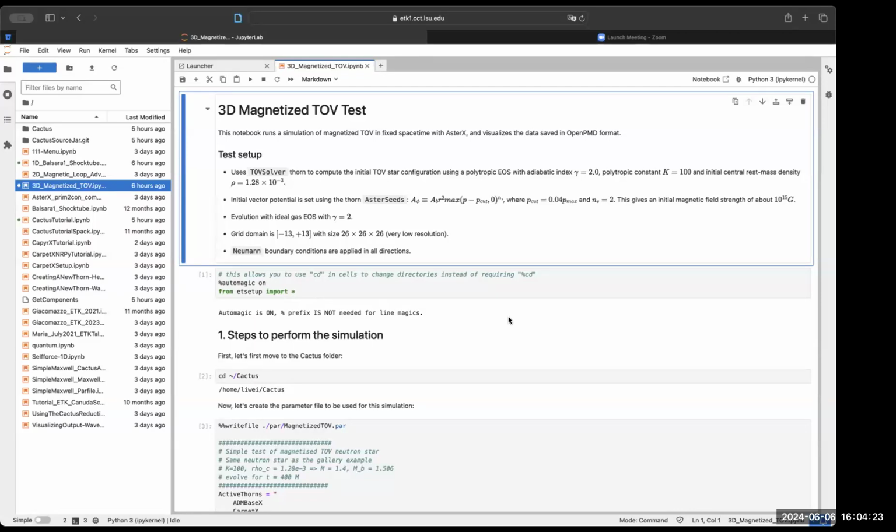The evolution uses an ideal gas EOS with gamma equals 2. The grid size is minus 13 to plus 13 with 26 grid points in each direction, and the boundary condition is Neumann.